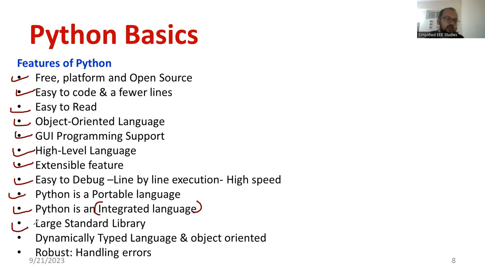Then also we can call a standard library. There are different types of libraries; one of them is called Pandas. So you can import the library, and it is very easy to import the standard library. There are already some standard libraries available. It's dynamically typed and object oriented. Also, it can handle errors very easily, and we can troubleshoot. These are the major features of Python.